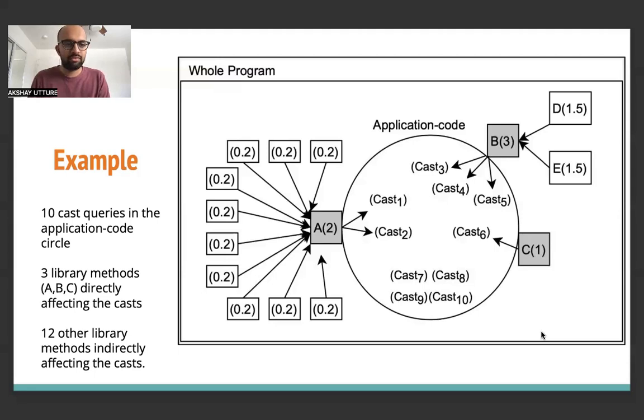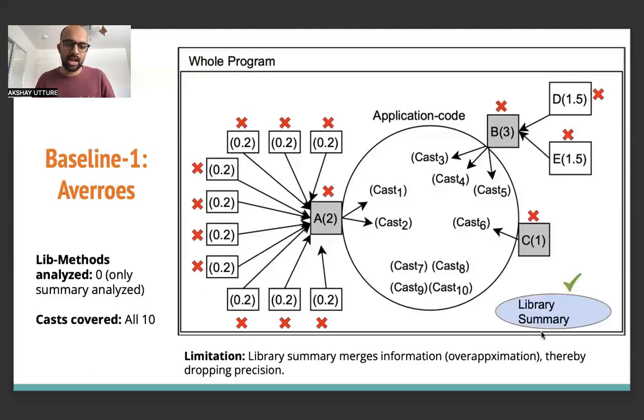So let's take a look at the first baseline, which we've already seen, Avros. And we know that the way Avros works is it constructs a library summary which over approximates the library. So in this figure, a cross represents that that method is not analyzed by Avros, whereas a tick represents that the method does get analyzed by the client when using Avros. So in this case, none of the library methods get analyzed, and only the library summary gets analyzed. But since the library summary is an over approximation, we cover all 10 cast instructions.